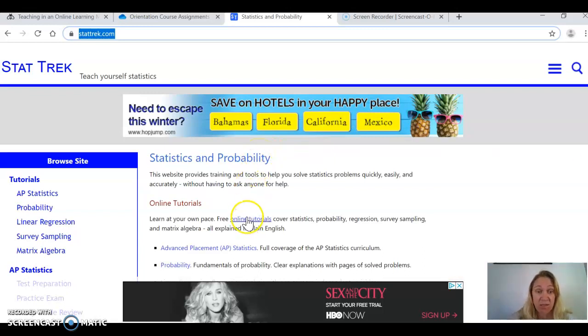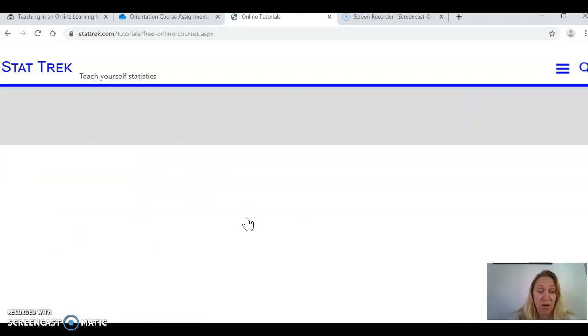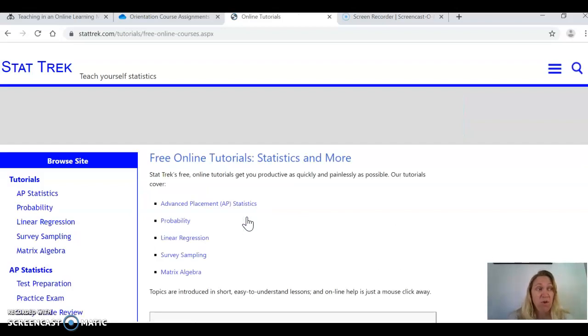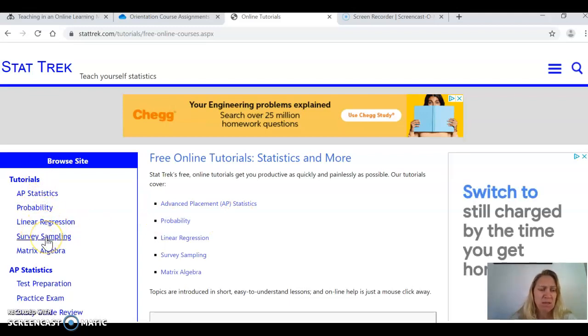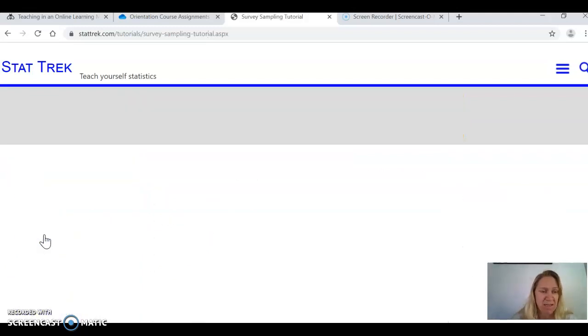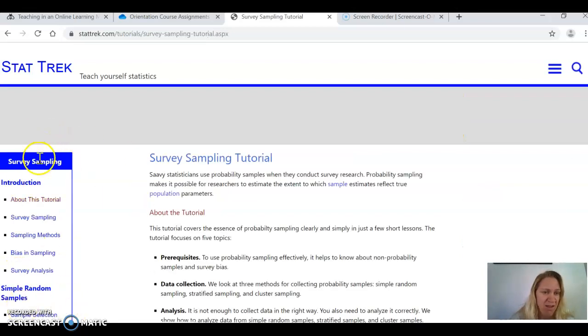So there are things like online tutorials if you're finding you might just need a little bit different explanation about something or another look at something. That's a really good place to start. One of the ones I really like a lot is the survey sampling. So if you didn't see that, I clicked on that link over in the left-hand navigation pane.